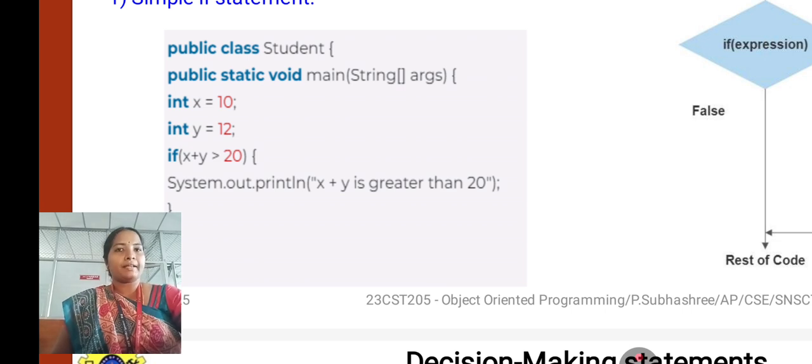Int is a data type. x = 10, they have initialized the value of x as 10. y = 12, so y is a variable of integer data type, and it has been declared with the value 12. Then if x + y > 20, it is going to perform an addition operation. So 10 plus 12 is greater than 20.